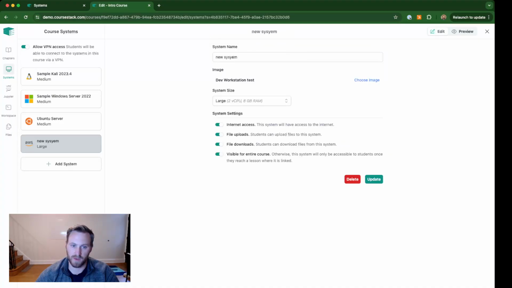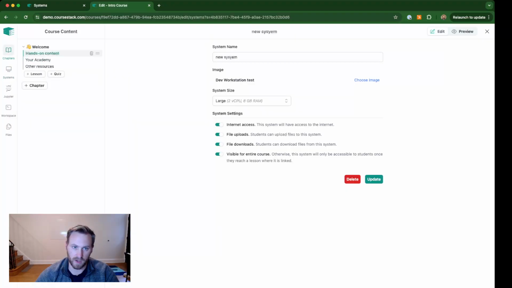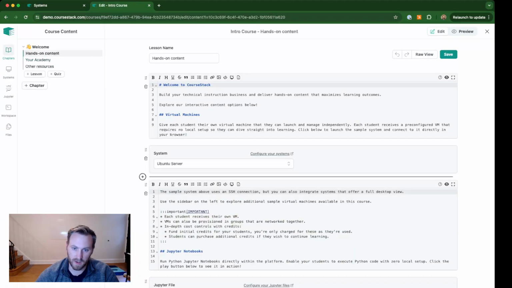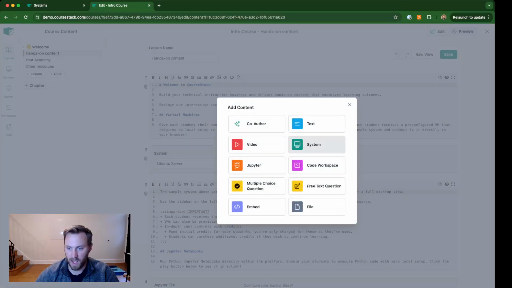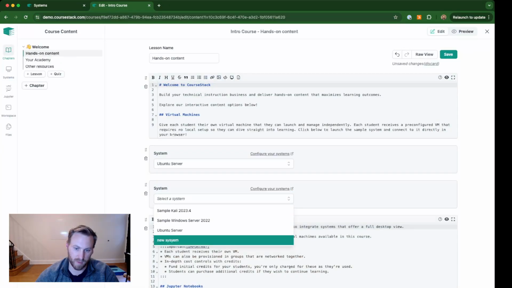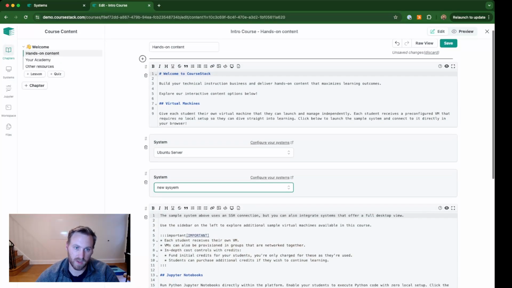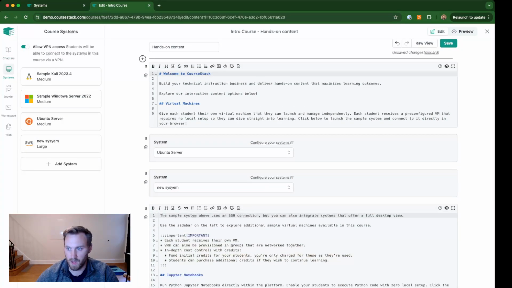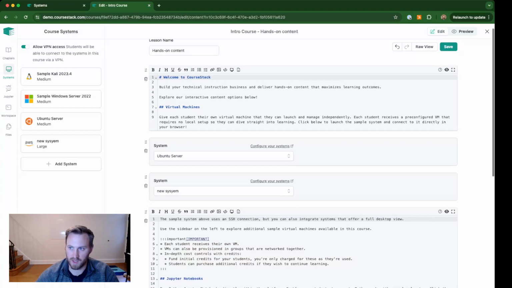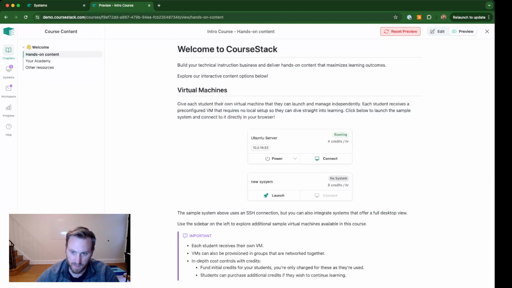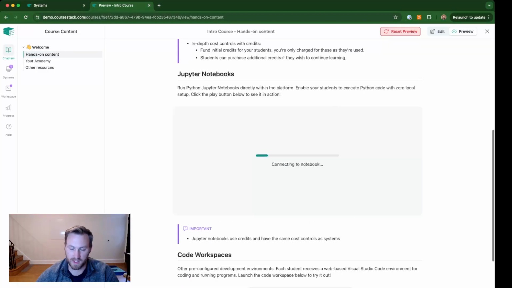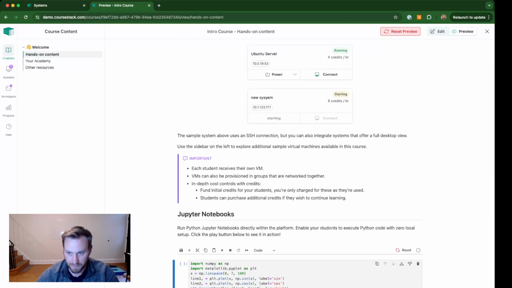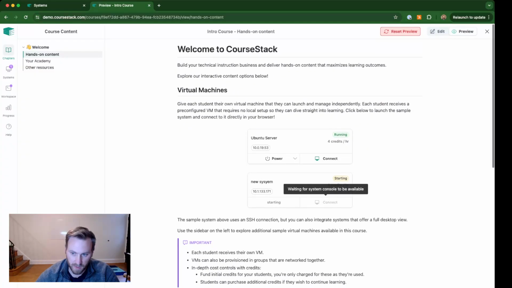Awesome. So now that that's created, we'll be able to add it to our lesson content here. So this is the system content type. We can add a system and then select from any of our available systems from the side panel. Once we save this, that's going to be viewable in the preview again, and we can go ahead, launch that system and connect to it. That's going to start and be available in just a minute here.